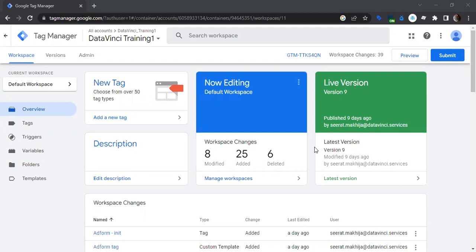So we are sending data to Google Analytics or Facebook Pixel. What if we want to observe what is being sent? We want to see what the event parameters are and many more things. For that purpose, we have various debugging tools that make the process very easy. So first of all, let us go to preview.